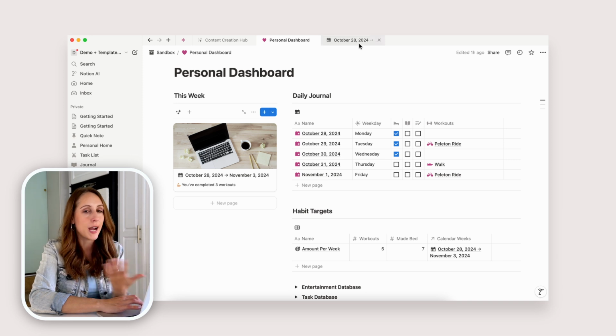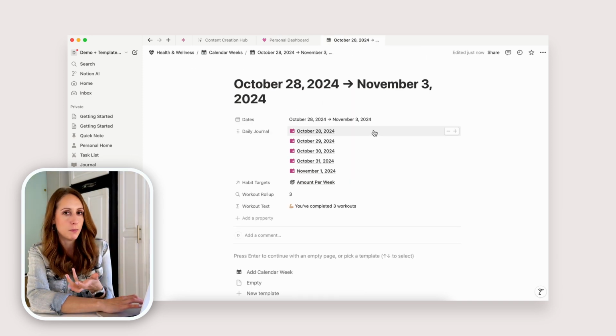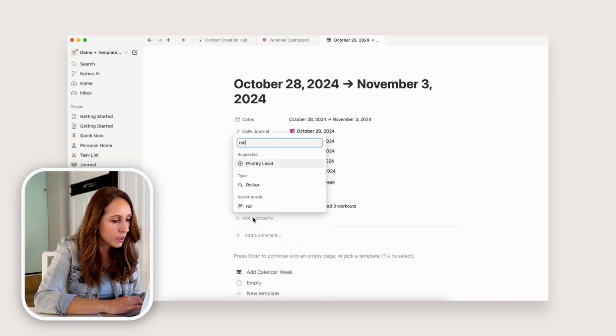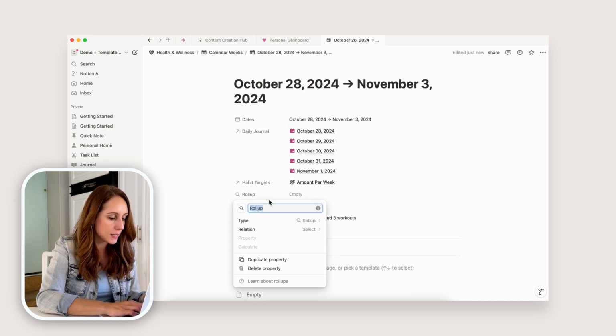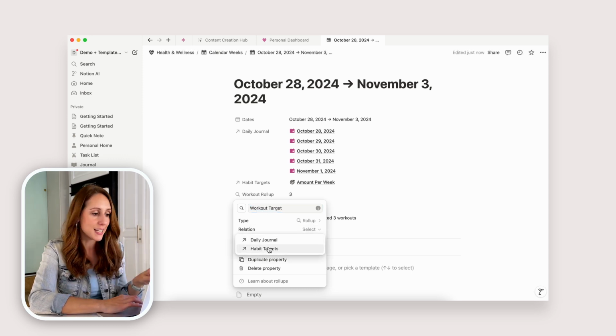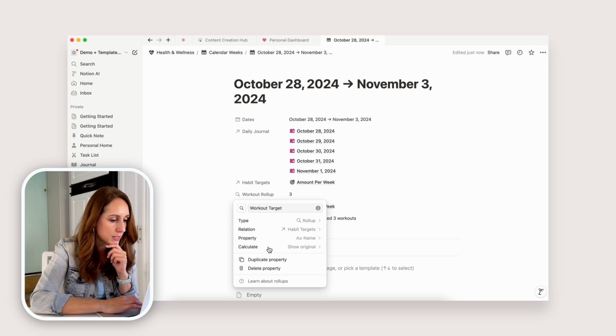Now we need to grab the information, the target information for our habit. So let's add another roll-up property. And we're going to say this is, what are we working on? Workout target. There we go. Okay. The relation is going to be habit targets instead of daily journal because we're going from a different database.